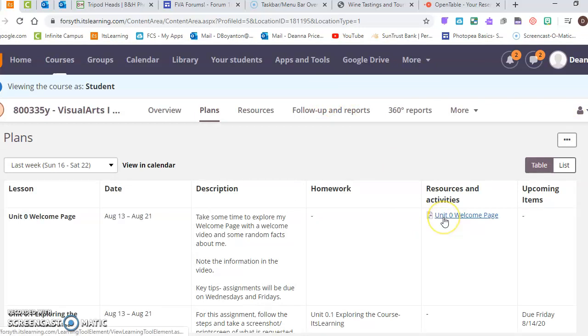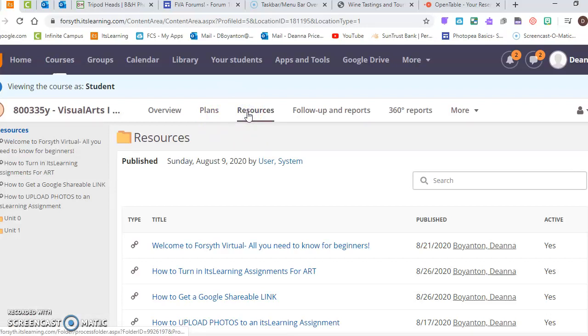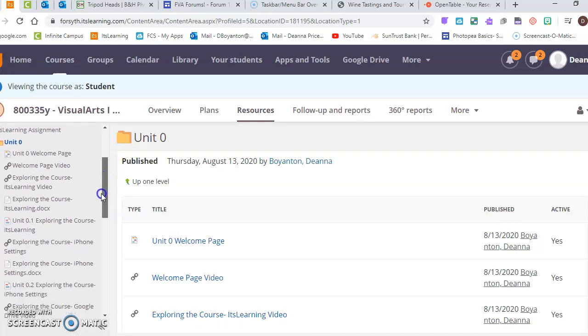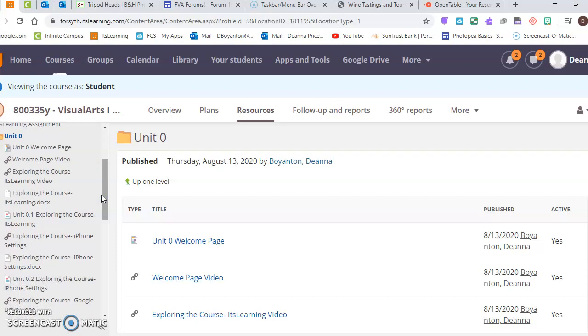You can click and do your assignment here, or you can also find everything here in Resources. Right here on your left side of your tree is everything that you need. Unit 0 was for the first 2 weeks, and you need to do everything in here. I find it more organized if I just go straight to Resources, click on the unit, and then do each assignment in order.